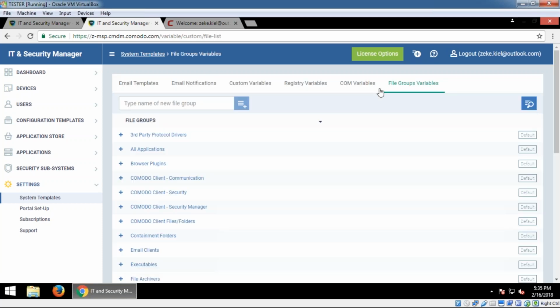So this file group variables is very important, especially if there are specific paths or files that you want to be excluded from our layers of protection. Remember, we have 7 different layers of protection, and it might block something that you don't want. So that's why we can create exclusions in different ways. And the flexibility of our exclusions was made possible by these variables.